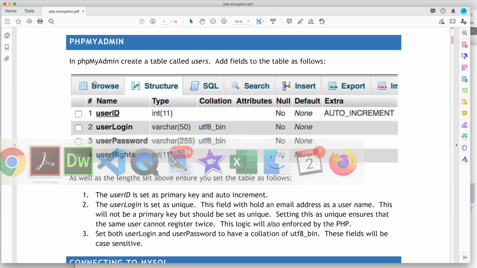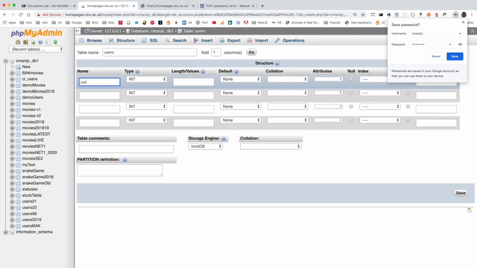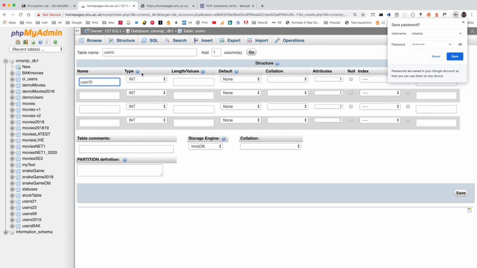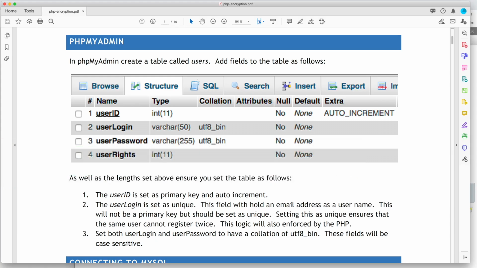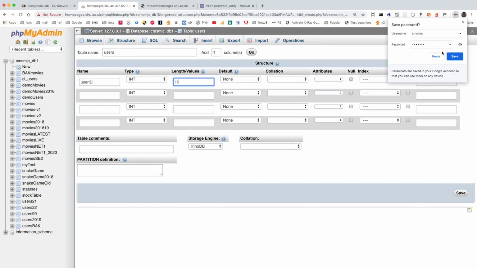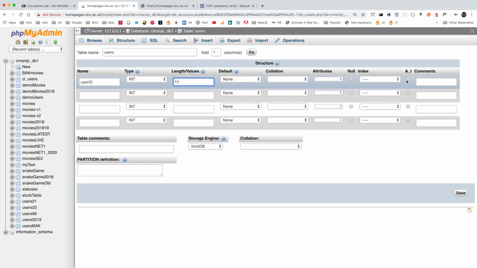And these are outlined here. So we've got a user ID. That's going to be an integer. We'll give it 11 characters of length, and we'll auto increment it. So click AI. I'll make that our primary key.